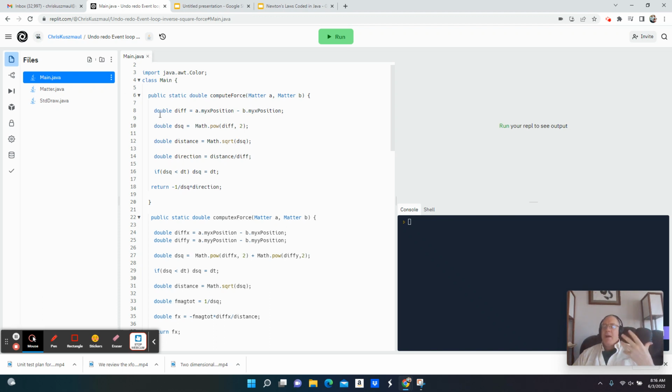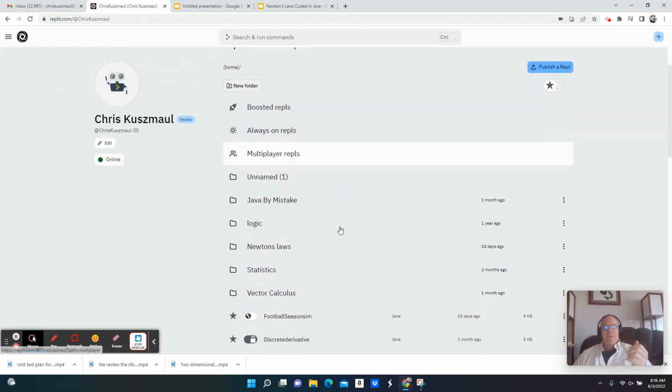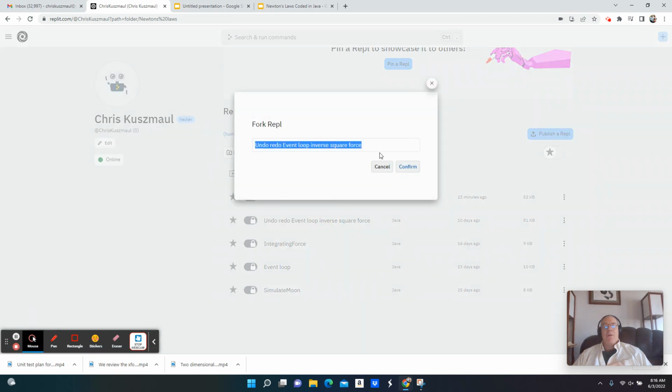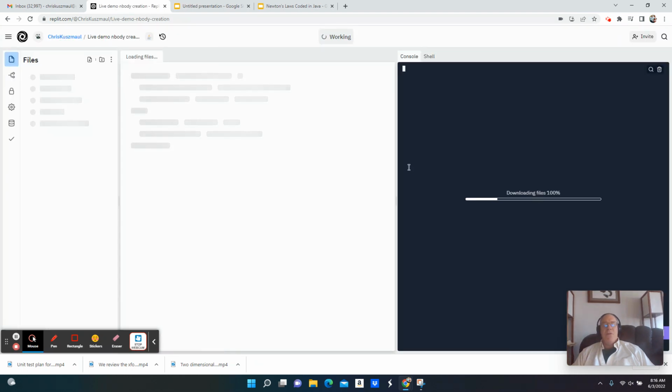The first thing we're going to do is we're going to fork our repl. And so the way to do that is if I go to my set of repls and I have to track it down, it's in Newton's main laws. And you'll notice I already did this exercise a half hour ago. So hopefully I won't make any mistakes. As I click here over on the right next to the dots and I click fork, and it's live demo Nbody creation, right? And I confirm the creation of this new repl.